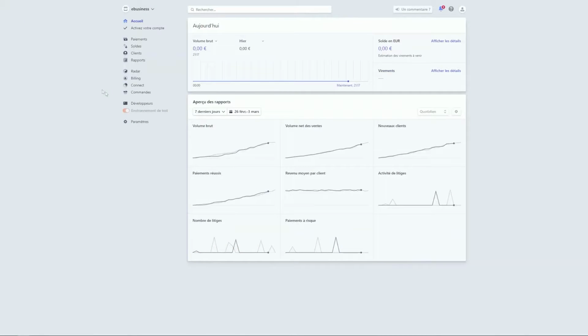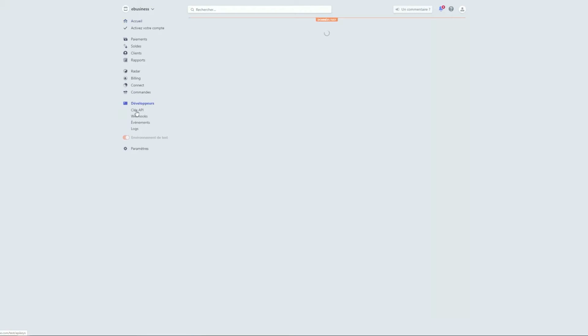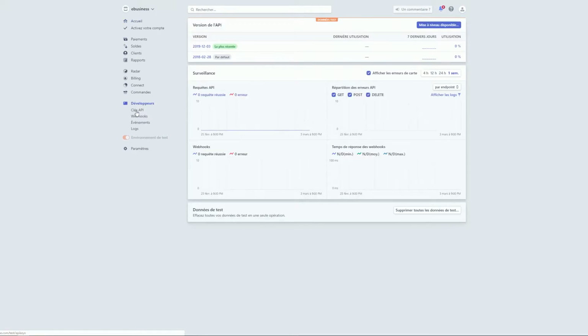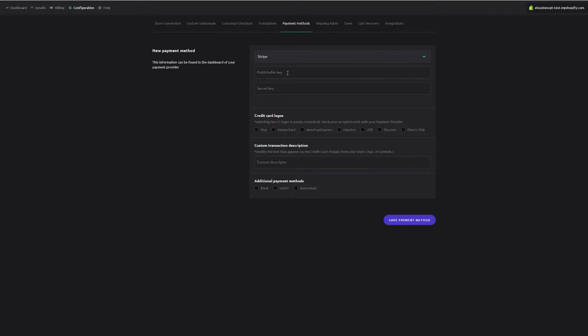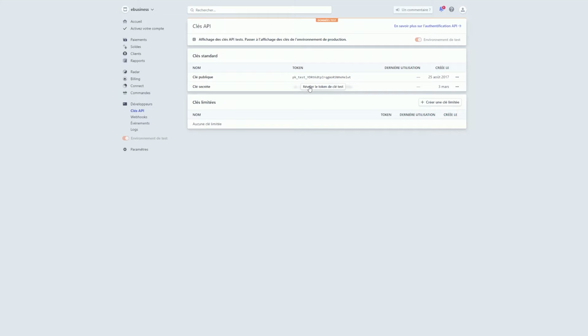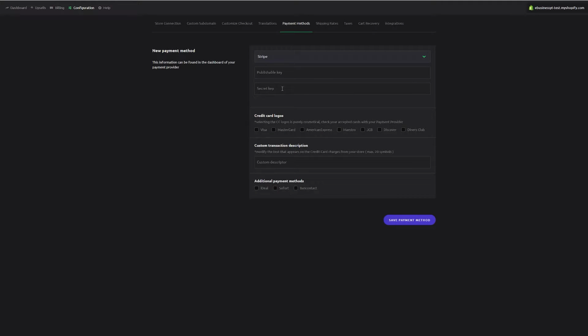So now I'm on my Test Stripe account. We're going to go to the Developer tab and then to API key. You're going to get your public key here, that you're going to copy here. Then you will click on Reveal the token of test key. You will recover your private token, which you will then put in secret key.